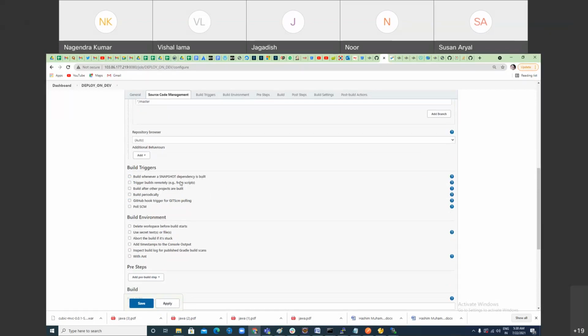Snapshot means whenever somebody makes a build of it and then builds it. So there are many ways of doing it. I'll show you. Right now we are going to do it with a webhook. Any guess? Do you want to build through a webhook?